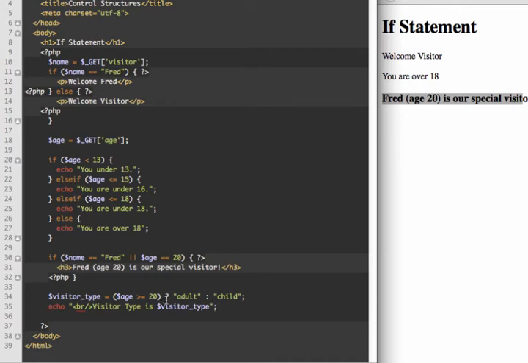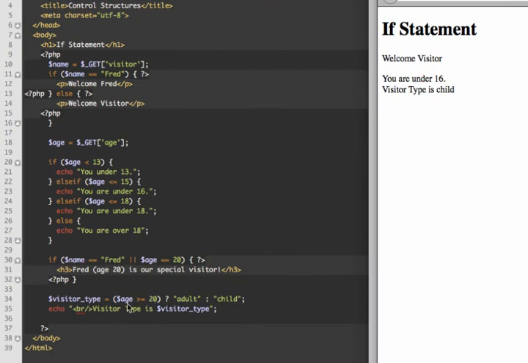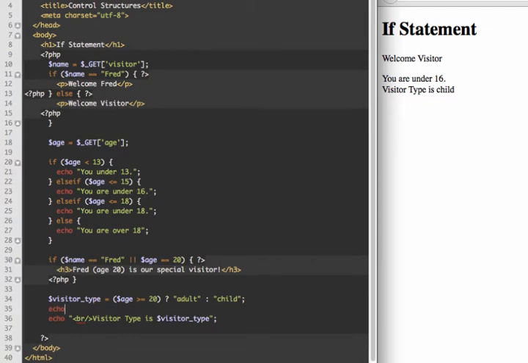So let's go ahead and see what happens with this. The visitor type is an adult right here. That's because they're age 20, but if they're say 15 years old, then the visitor type is a child. And so this is an if statement all in one line. You can do it on the right hand side of an equal sign. So if you want to set a variable to two different things on some condition, you can do that all in one line.